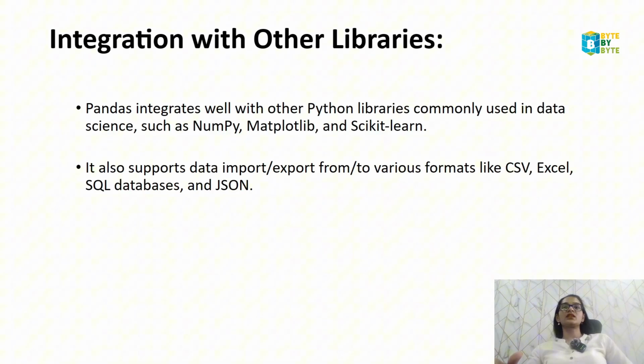Now, integration with other libraries. Pandas integrates well with other Python libraries. Which Python libraries? NumPy, that we have seen in the earlier session, then matplotlib, and then scikit-learn. Scikit-learn is important for your machine learning purposes, and matplotlib is used for plotting of the data.